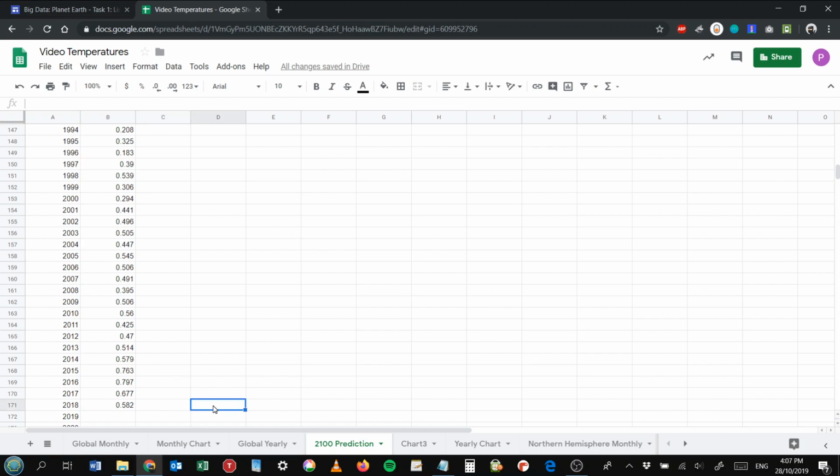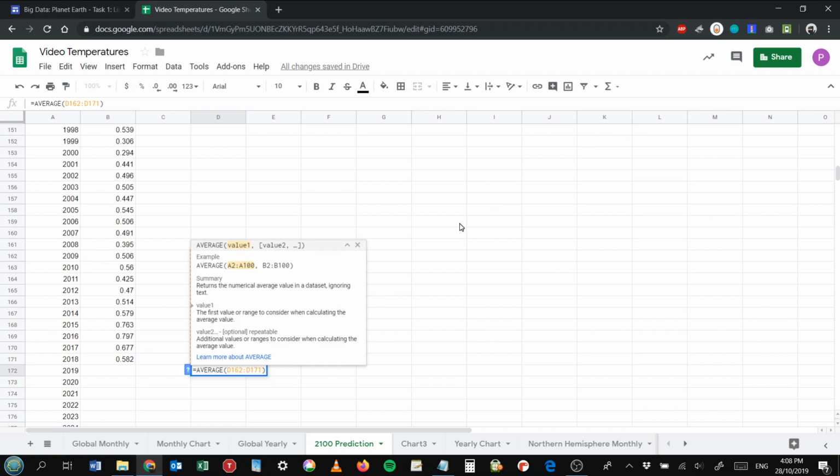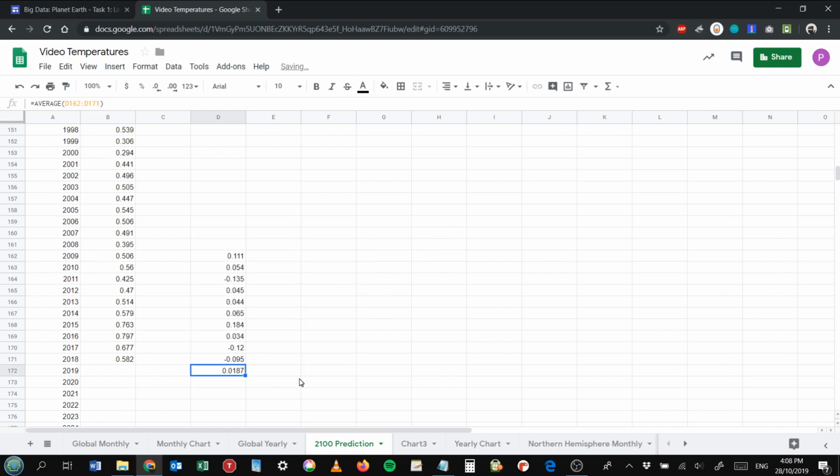Now I'm going to work out the difference change in my temperature data. So just like we did in task 1.1, I'm going to do a simple calculation. Equals, click on that cell, minus, click on the cell above it. There we go, enter. So now I'm going to replicate that data up the page, and there we go, there's 10 years of averages. And now in the cell beneath it, I can work out the average of all those changes. I go to the functions button, average, there we go. So there's my average change over a 10-year period.